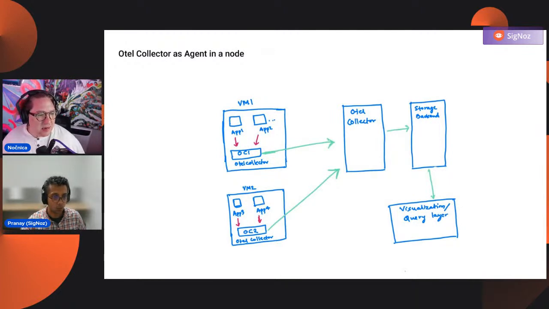One reason why sometimes this approach is essential is, for example, if you are interested in getting infrastructure metrics, right? So you want to get the infrastructure metrics of the virtual machine. You need to run something on the node level to get those metrics. For example, if you're running Prometheus or the host metrics receiver, you run that at the node level and send data to this OTel collector, which is running on a virtual machine, right, at the node level.